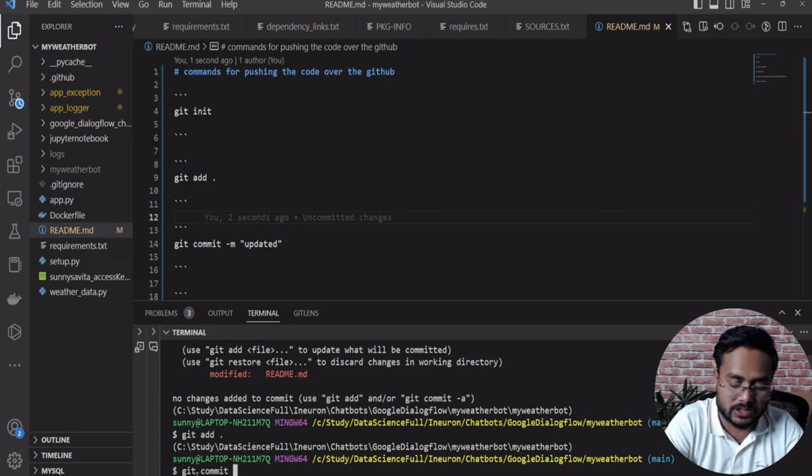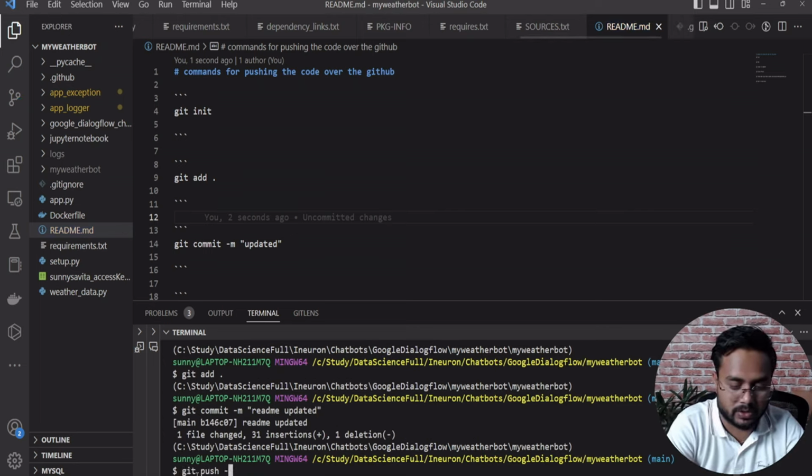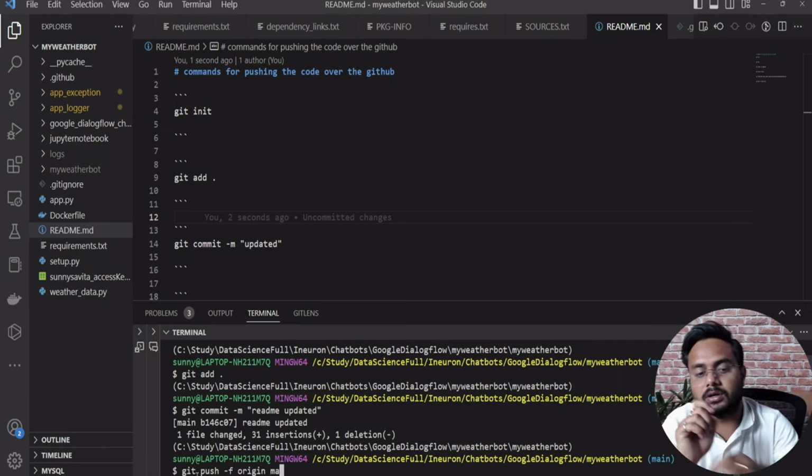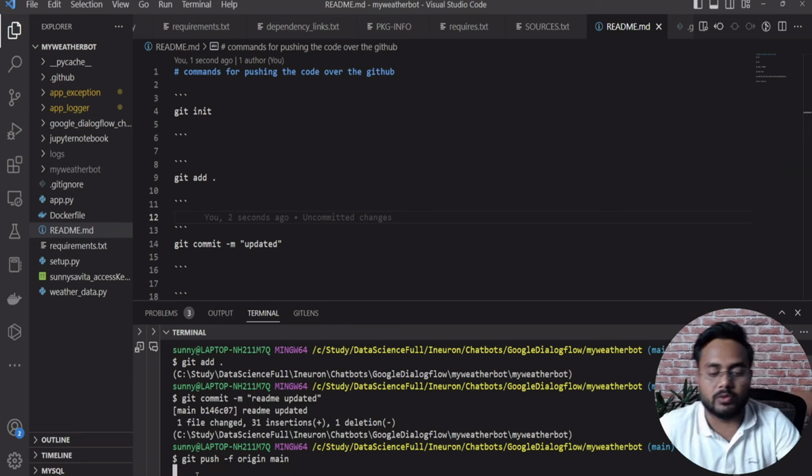I need to commit these changes. So for that I'm writing, readme updated. Okay, and here you can see, now I can push the changes. Git push -u or -f. If you are not able to push with the -u, you can write -f also, and f means forcefully. So here you can see I'm able to push the code.